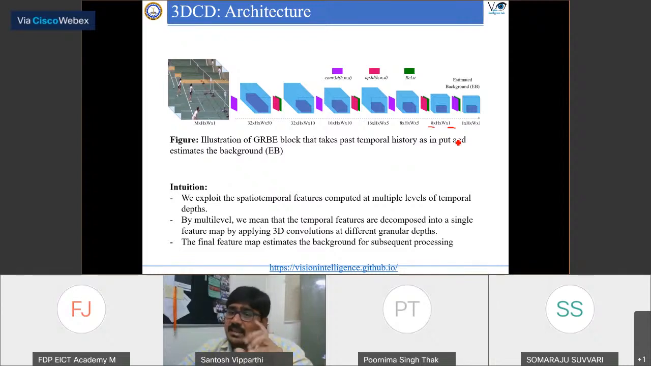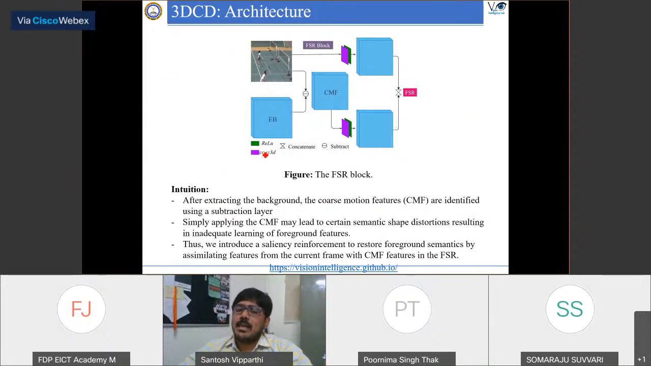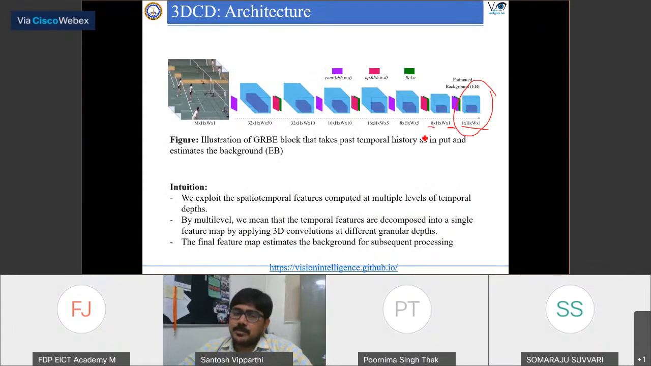My target is a single frame, because that is the estimated background. So now the convolution operation we are applying is 1 cross H cross W cross 1. H cross W is the image size you can consider. 1 cross image size cross 1 we have applied, so that a single frame is generated. If you observe here, now you see the single frame background is estimated.